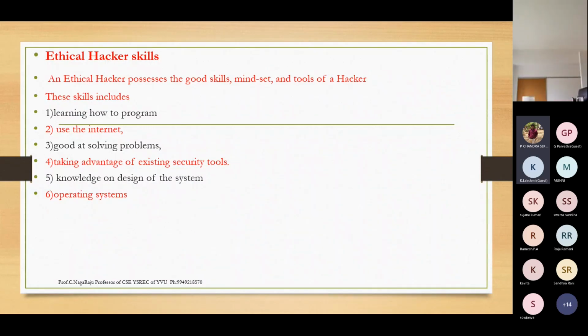For example, when you are using the Windows XP operating system, there are so many gaps and breaches, that means port numbers. You should know what port numbers they are using, how to enter into the system, and what networks they are using. Next, networking and protocols.